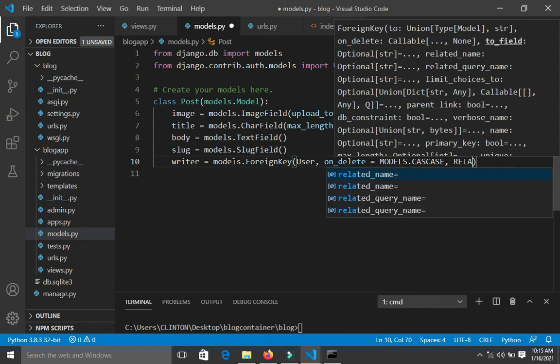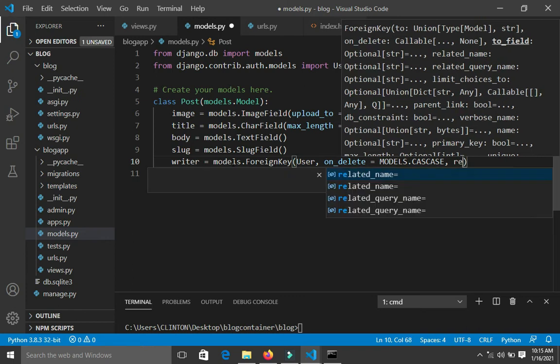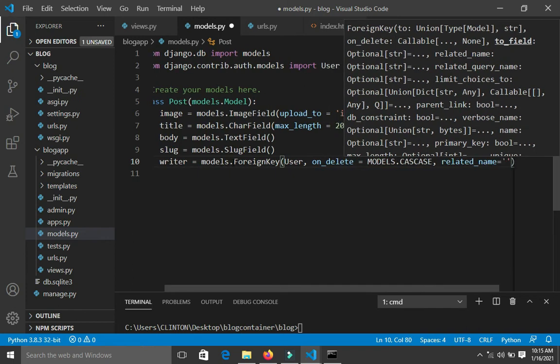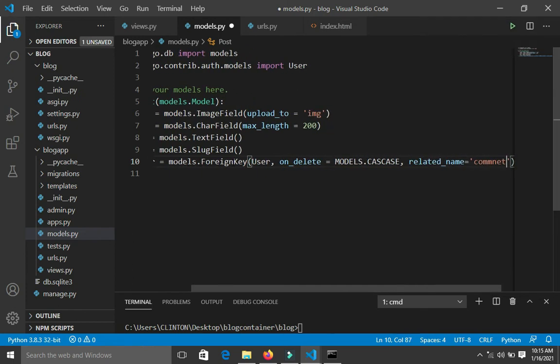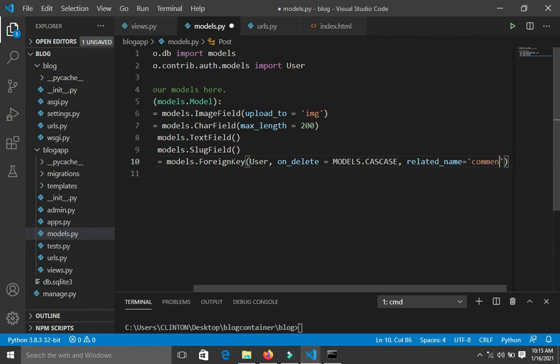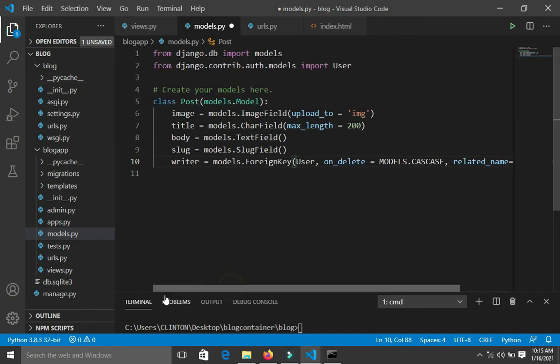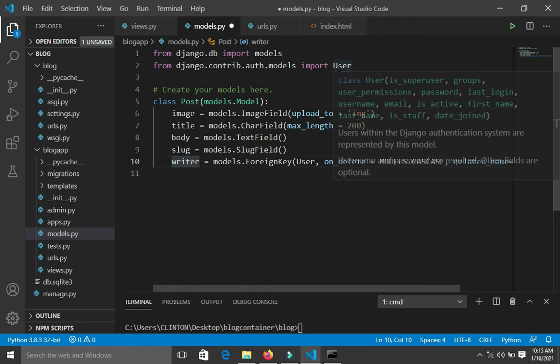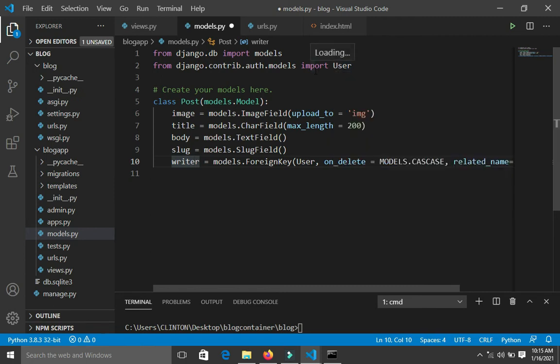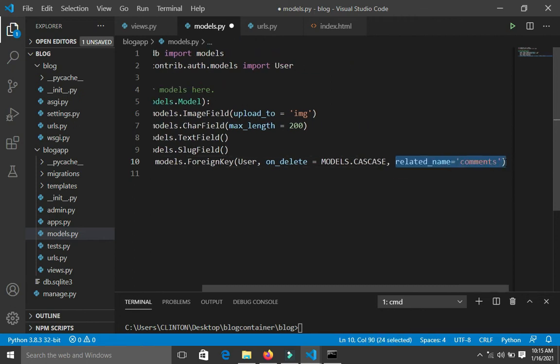I'm going to say related_name should be equal to comments. Now what this means is that whenever we want to say, for example, post.writer. Now we can also say, okay, no, we don't need this for now. This related name should be removed for now. It's not going to be needed here. I made a mistake. Sorry, it shouldn't be used here.